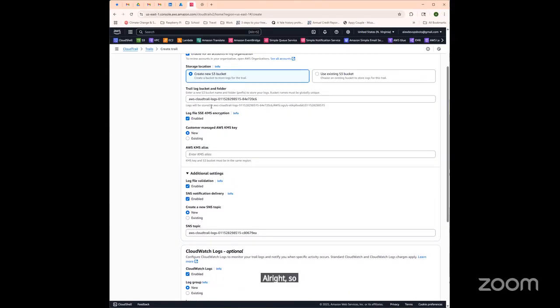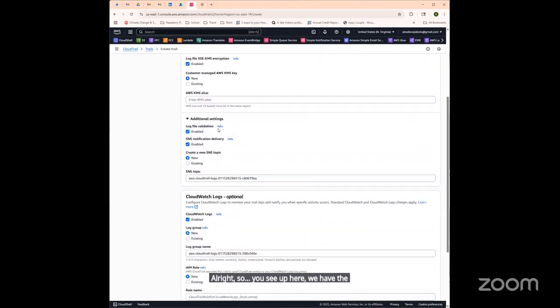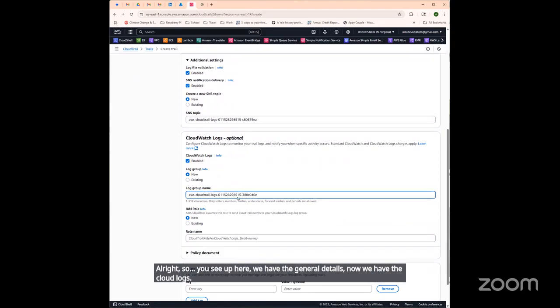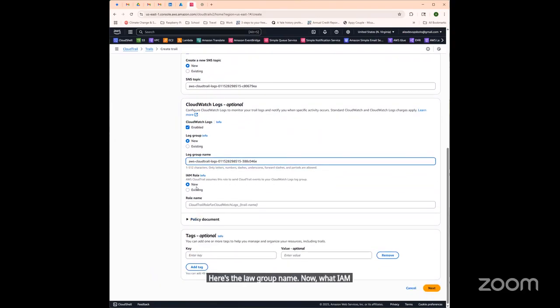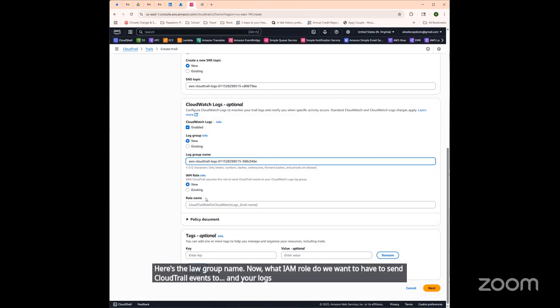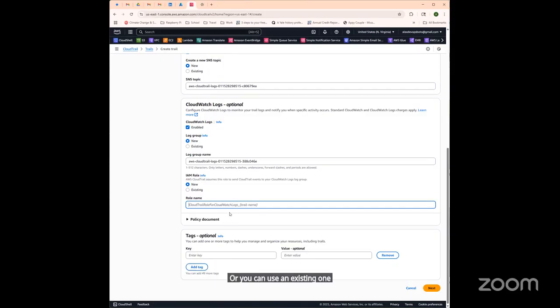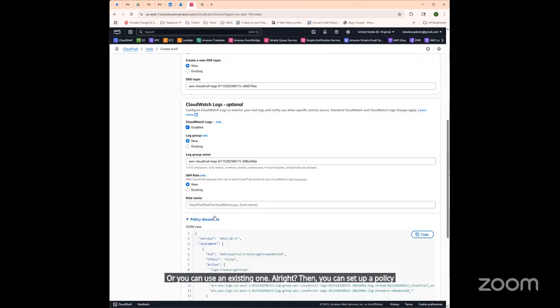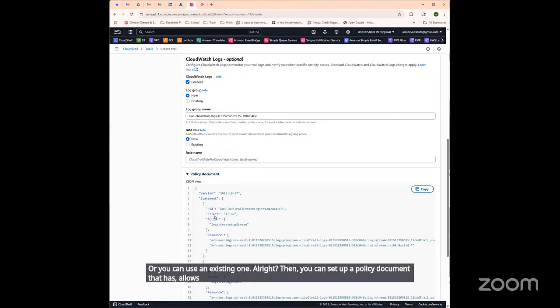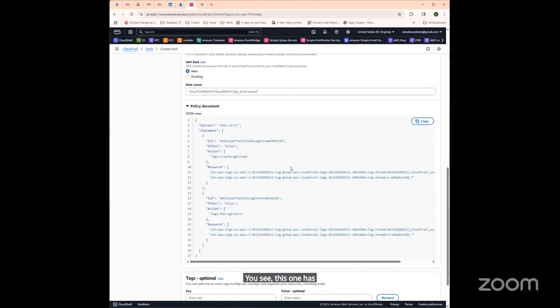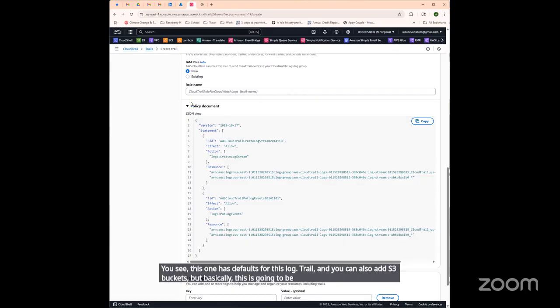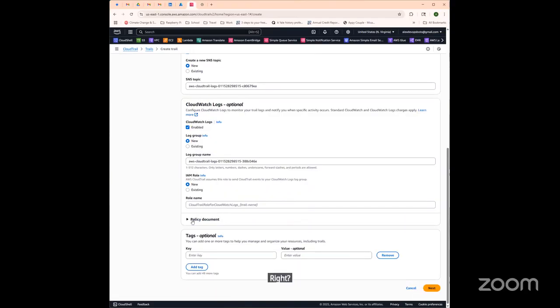All right, so you see up here, we have the general details. Now we have the CloudWatch logs. Here's the log group name. Now what IAM role do we want to have to send CloudTrail events and your logs to the log group? Well, you can use a new one or you can use an existing one, right? Then you can set up a policy document that has allows for specific resources. You see this one has defaults for this log trail, and you can also add S3 buckets, but basically this is going to be specific for CloudTrail, right?